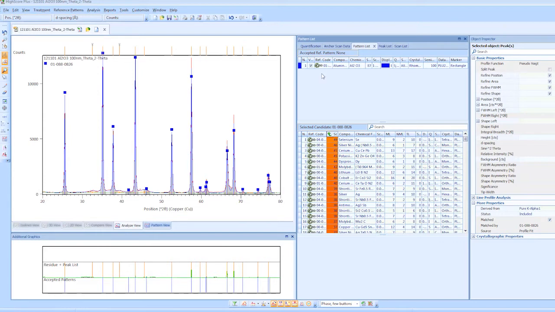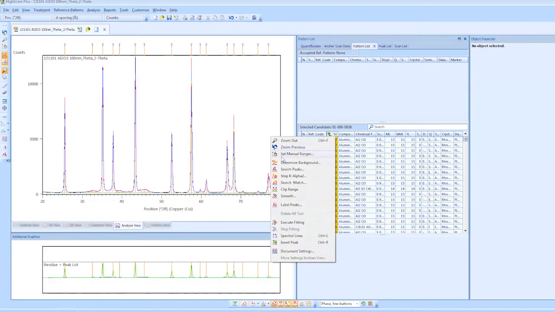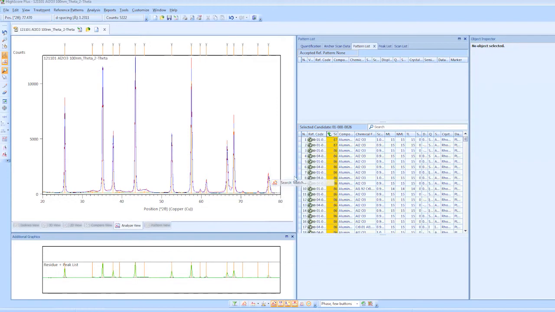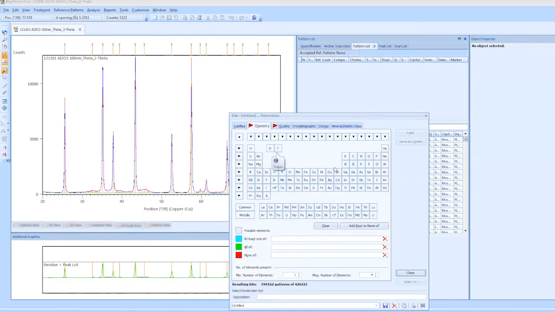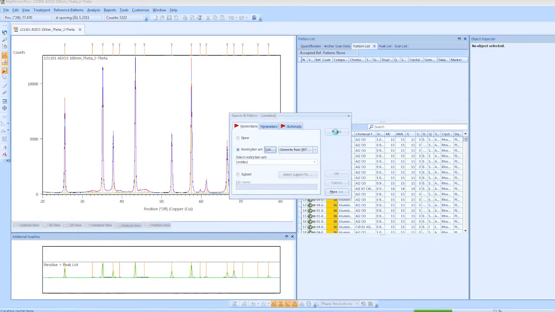Okay. Now, again, like I said, a lot of you guys are going to know exactly what is in your material. So if you want to, we can go to search again, and I can edit this and go to the chemistry. And I know that there's only going to be aluminum and oxygen in there. So that cuts down also on the patterns. I know my elements are going to be 2. So I'll close that, search.